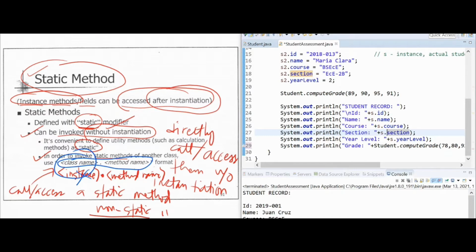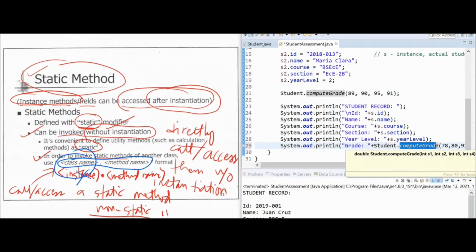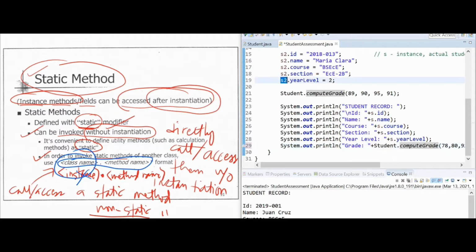So once again, how do you access or call a static method? It is via the class name, not the instance. If computeGrade is a non-static or instance method, you would access or call it via the instance, which is S2 or S.